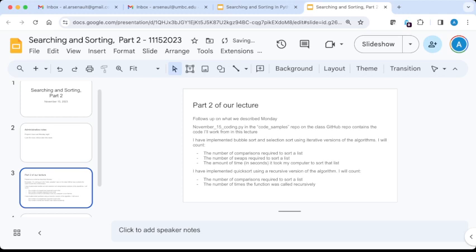When I execute bubble sort and selection sort, I'm going to count the number of comparisons required to sort a list. I'm going to count the number of times I have to swap values in the list to get the list sorted. And I'm going to measure the amount of time in seconds it took my computer to sort that list. Emphasis on my computer.